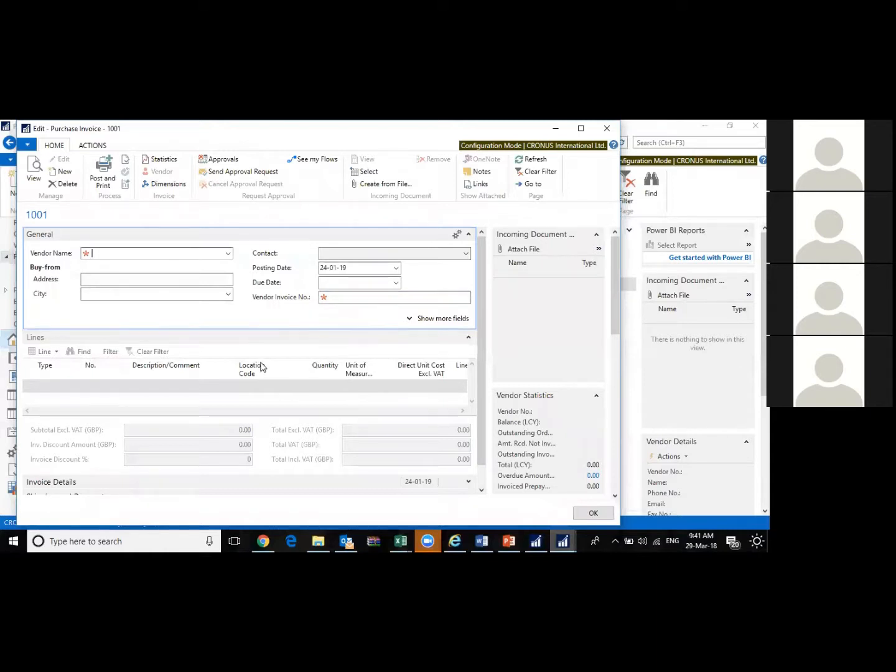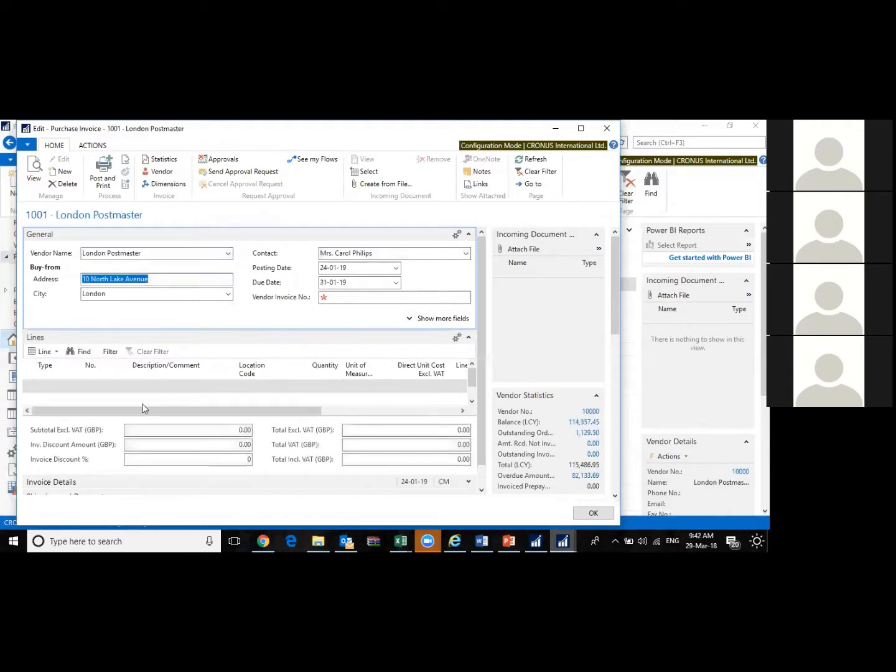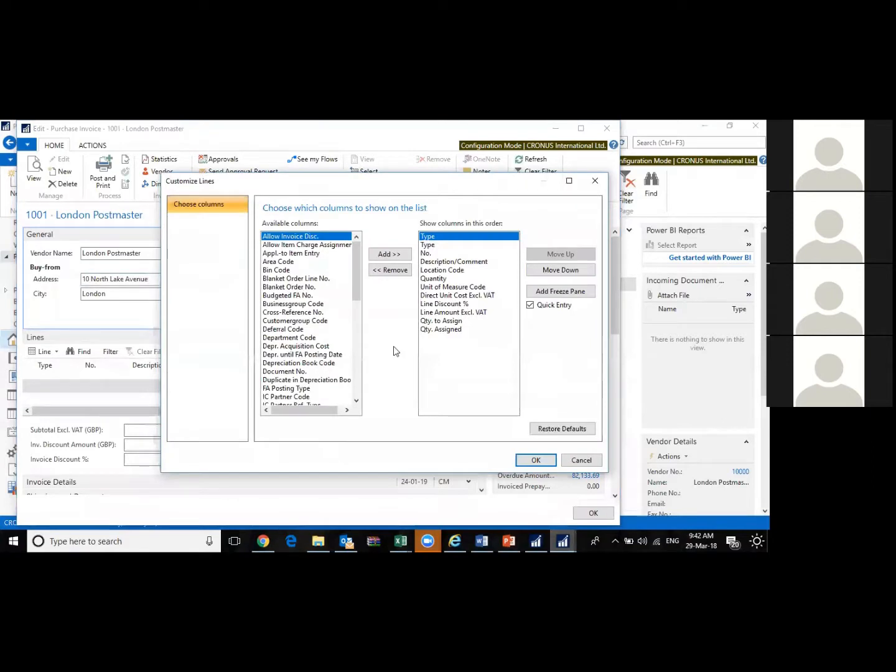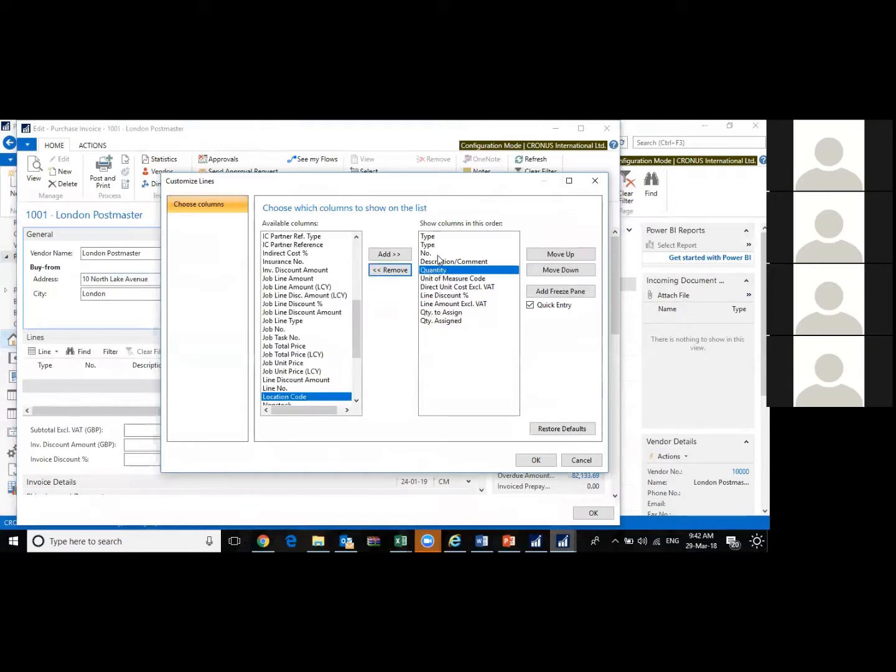Okay, so I will customize my choose column. I'll go to choose column, and the same way I will streamline the view for the user. I will say that I don't need, for example, the location code. I don't need the two types. I will just remove one type, and I will only have the percentage. I will not have the amount for the discount. We'll just remove this, and okay.